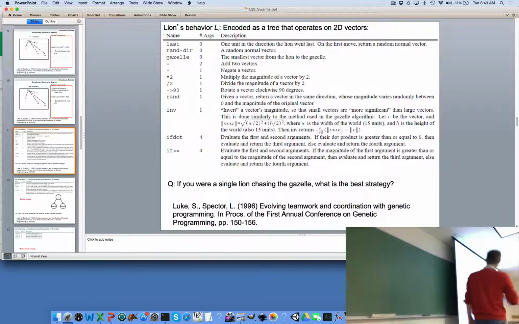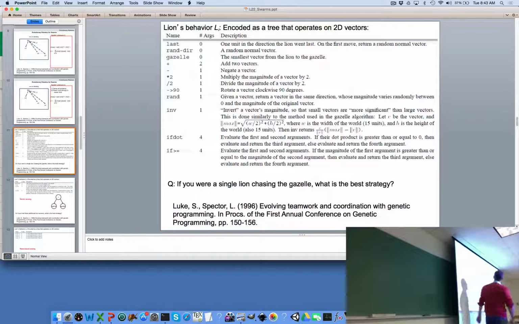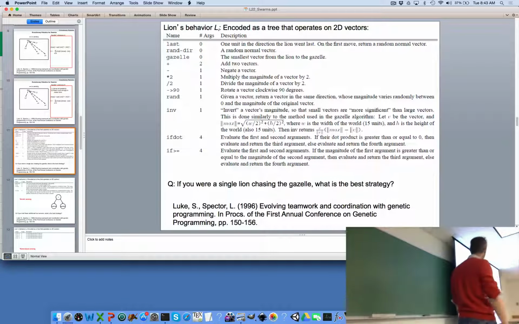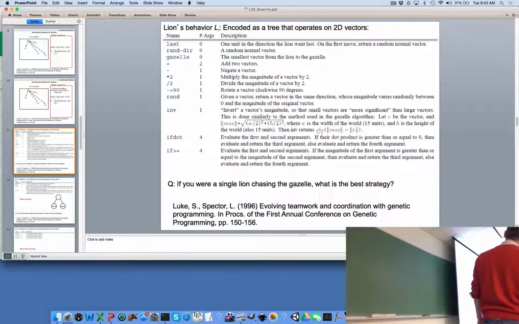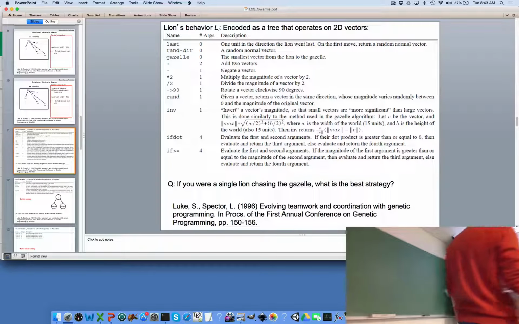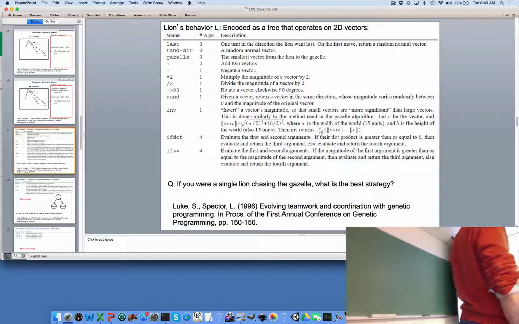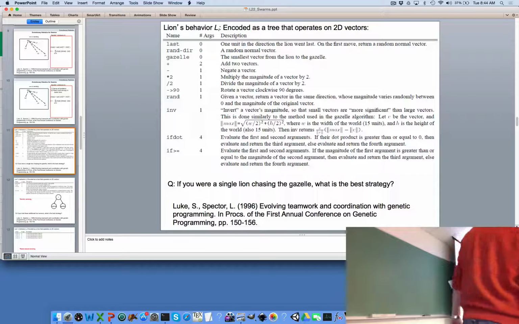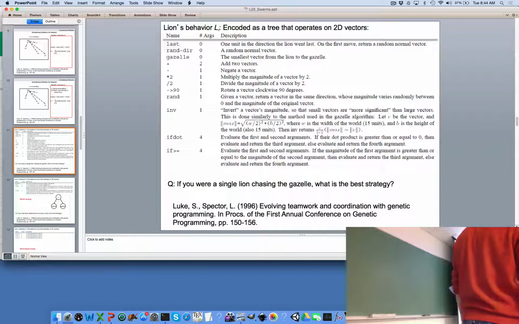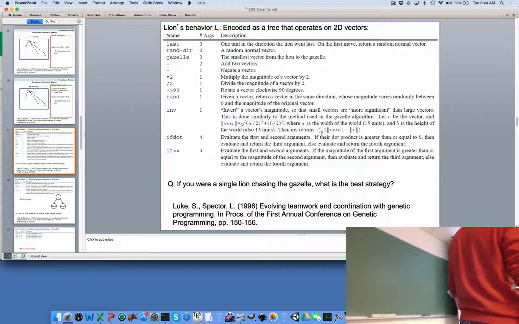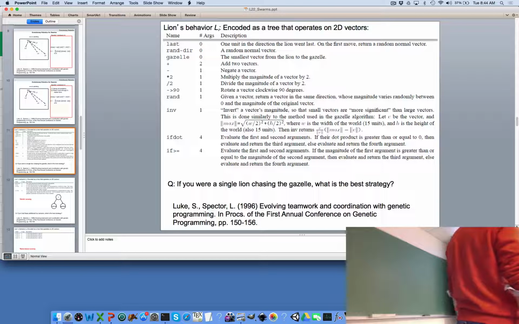You'll notice the first 3 here, the number of arguments is 0. That indicates that those are terminal nodes. So we have 3 possible terminal nodes, one of them called last, which is going to return a unit vector that points in the direction that the lion went at the last time step. And at the first time step of the simulation, last just returns a random unit vector, not a normal vector. Same thing with rand-dir here, that also returns a random unit vector.